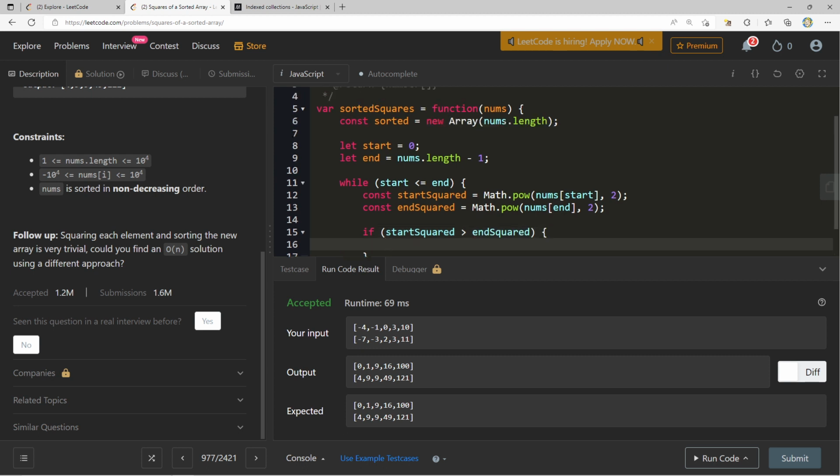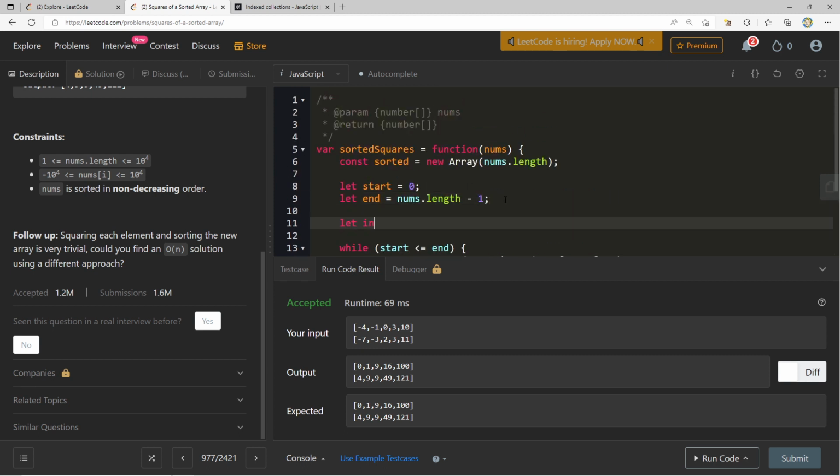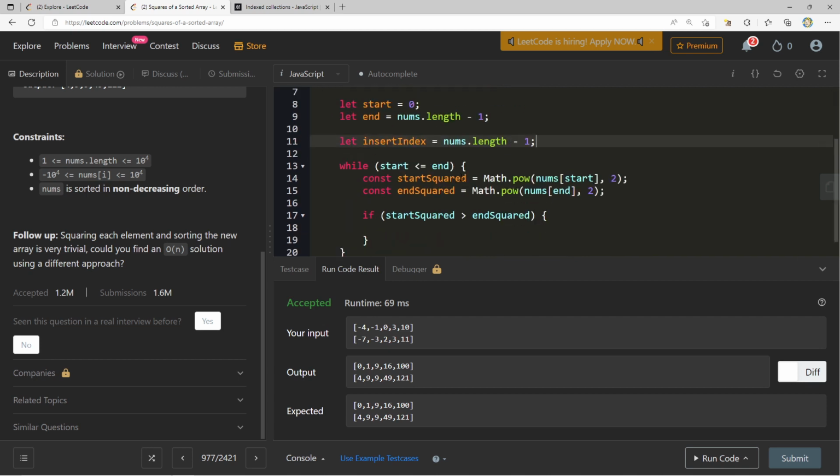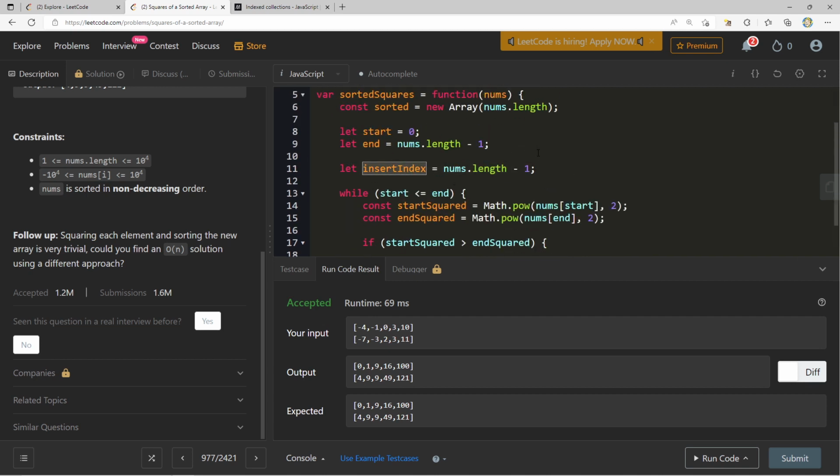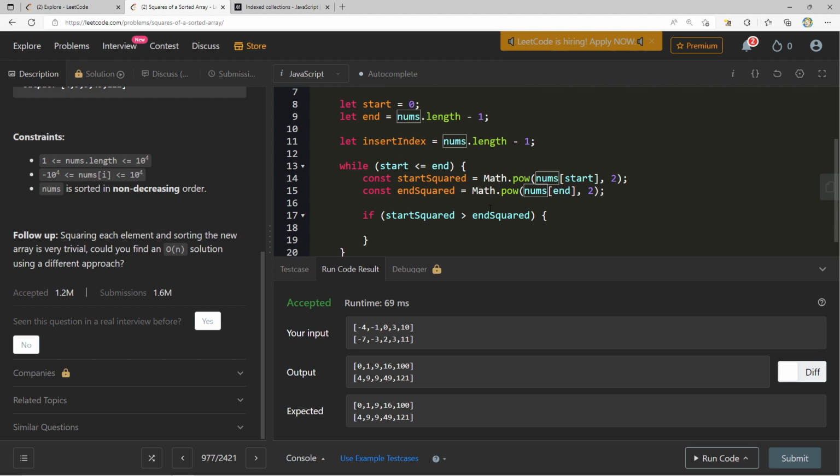What do we want to do? We need an actual index, right? Here we can say let insertIndex equals nums.length minus 1. The reason I didn't do sorted.length minus 1 is because since sorted doesn't have anything in it, not even zeros, I'm not sure what sorted.length minus 1 would do. So I'm going to be using nums in this case.